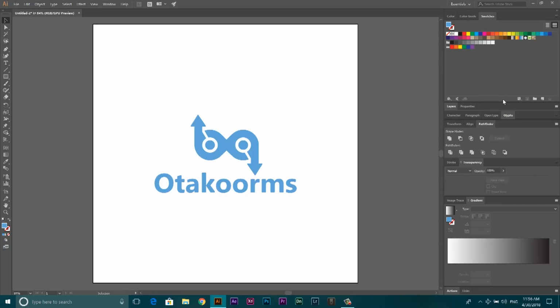And here we go, we have a perfect workspace for you beginners. As you move on using Illustrator, you're going to develop your own workspace, but for starters, this one holds the best features you're going to need in your process of going through Illustrator.